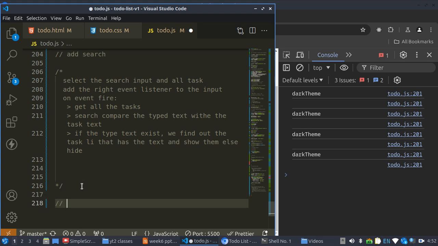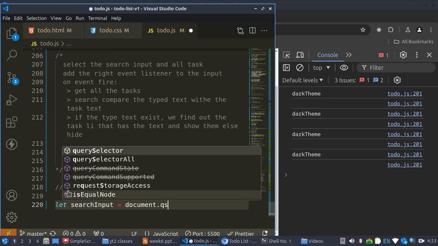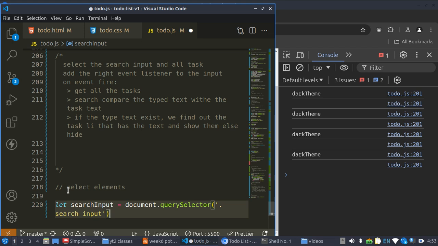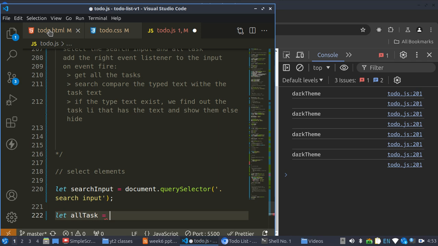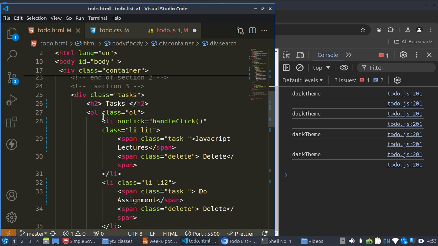So put our add search, so this should be this. So add search, so first of all we select elements. So I'll have my let search input be equal to document dot query selector. So remember it is dot search-input, then let all task be equal to, remember it has a class, so we have search-input, then we have tasks ol, so ol holds the text for the tasks.